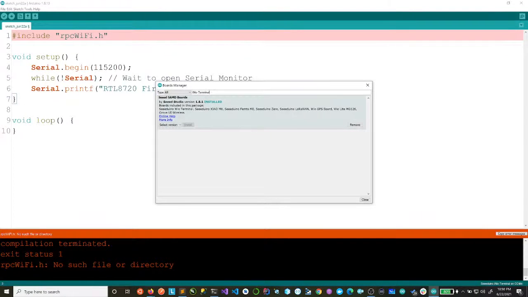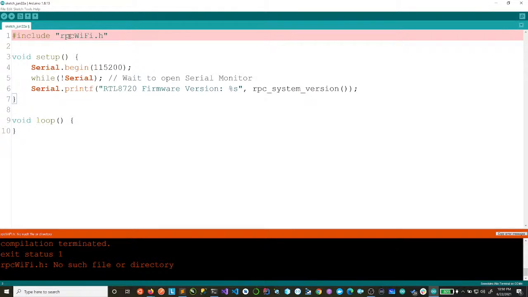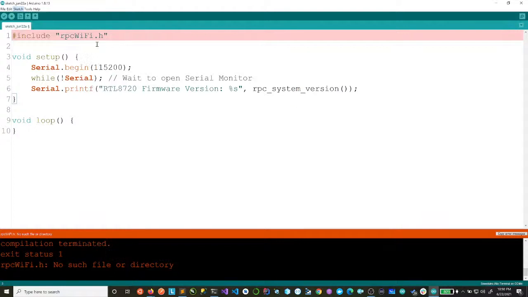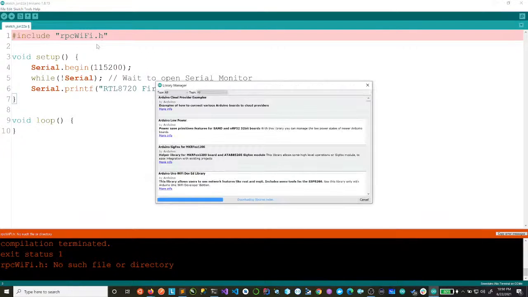And now we need to install or include the libraries. So to do that as well, again, we can go to Sketch at the top here, and then go to Include Library, and then you can go to Manage Libraries. This is going to open up the library manager for us, as you can see here. And then just the same way we did, we're going to search for specific libraries.